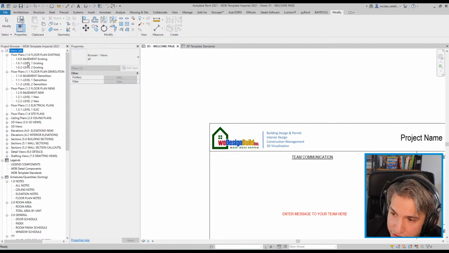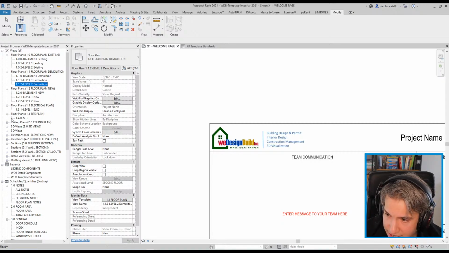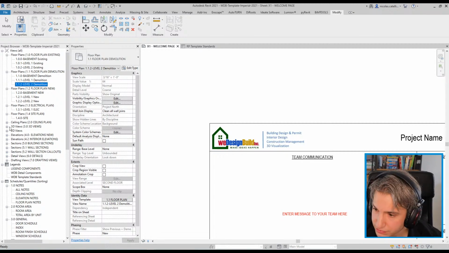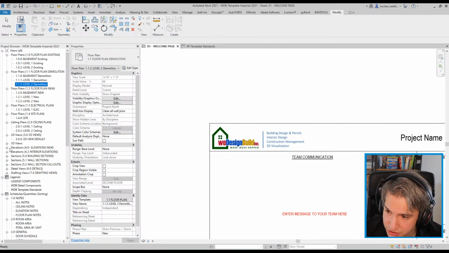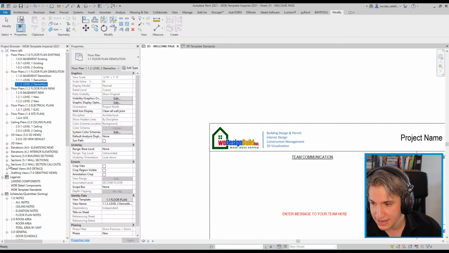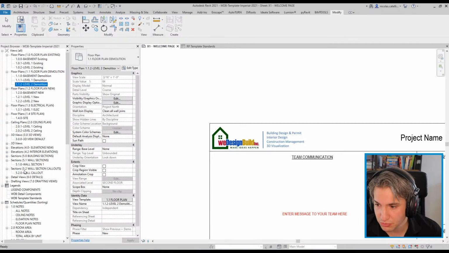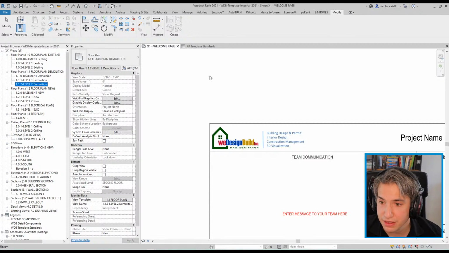And I do have a number prefix, so the views are well classified. And so the floor plans would start with number 1. The ceiling plans are number 2, 3D views number 3, elevations 4, sections 5, detail views 6, and drafting views 7. And then all the sub views you would use point 1, point 2. And I like to name views using this prefix method.